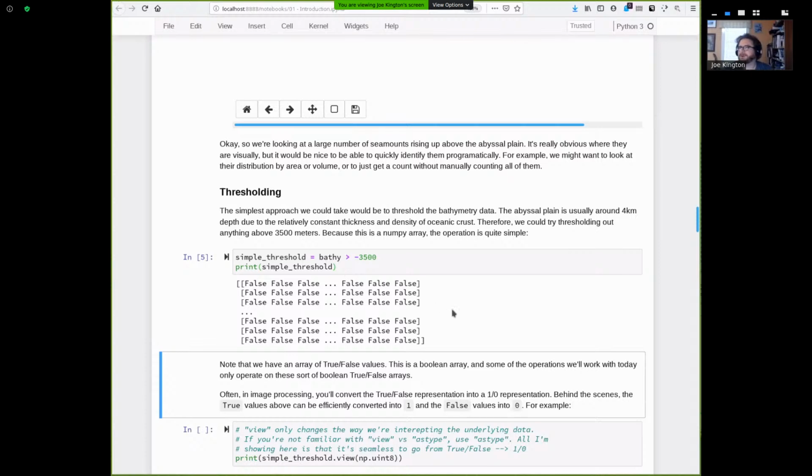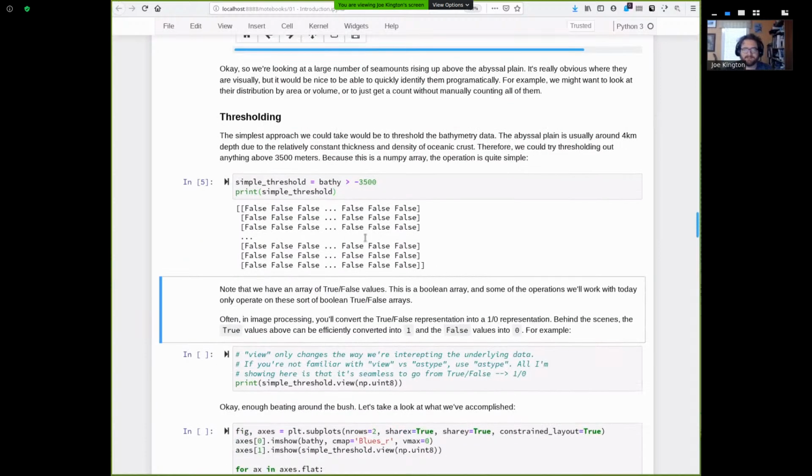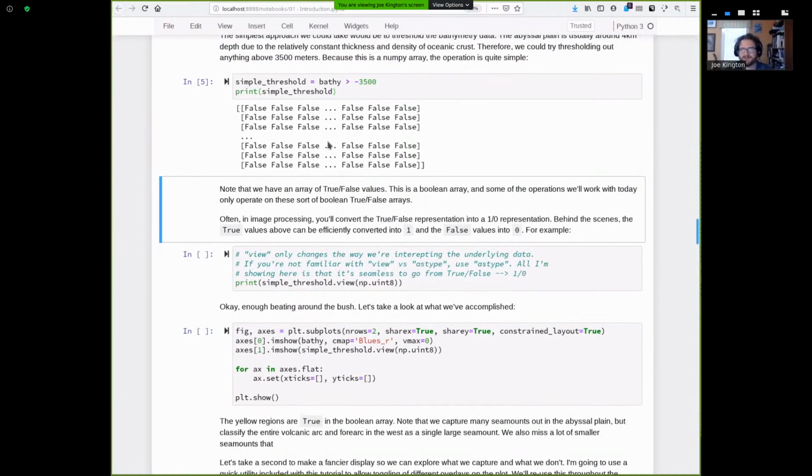We usually want to work with numbers in image processing. So true and false values underneath the hood are stored as zeros and ones. And so a lot of times we'll take this and then flip it over to zeros and ones. I just want to kind of mention that. So a lot of times we'll work with these Boolean arrays. I want you to think about Boolean arrays, but we'll need to represent them as zeros and ones.